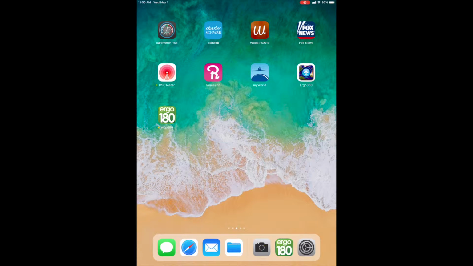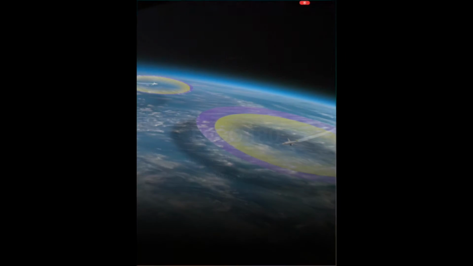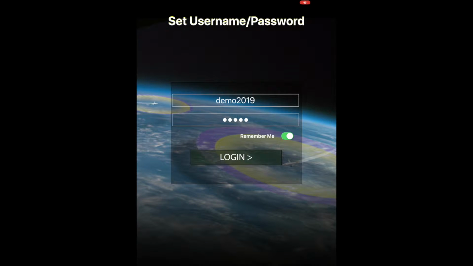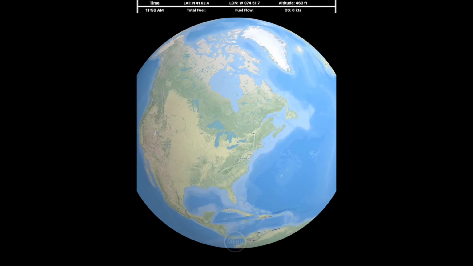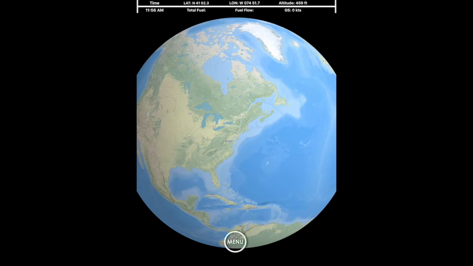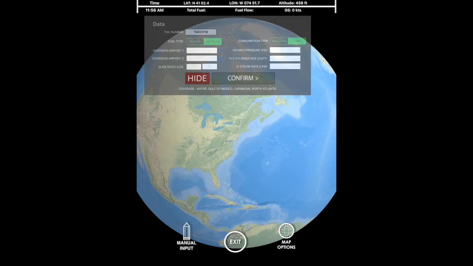Here we want to open the Ergo 180 app. That will bring us to our login page where you'll enter your user ID and your password, which we will supply a little bit later on. Next, you'll touch the login screen. And then next, we're going to want to look at the bottom of the screen here, and you're going to see a flashing menu icon, which we'll touch. And that will bring us over to a flashing manual input icon, which we'll also touch. And that'll open a data window in which we'll put information pertinent to our flight.